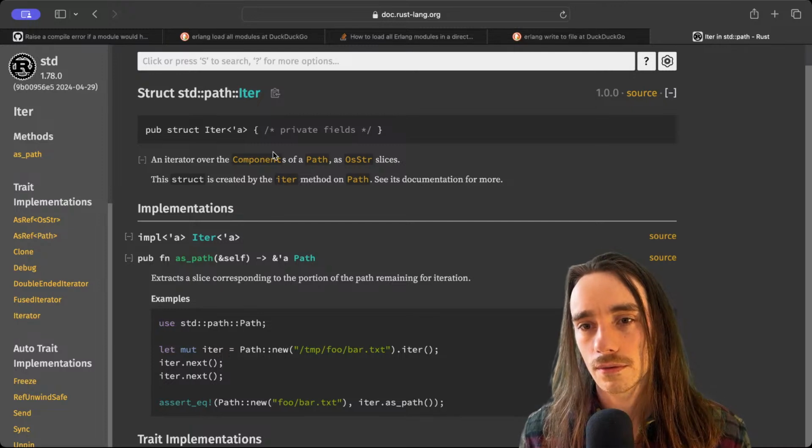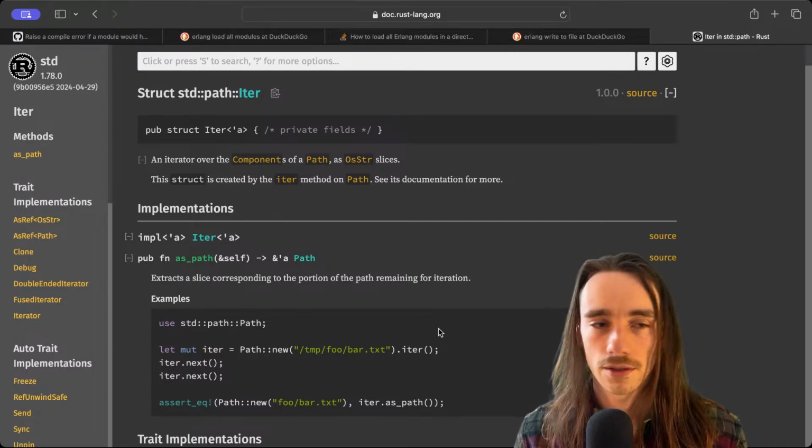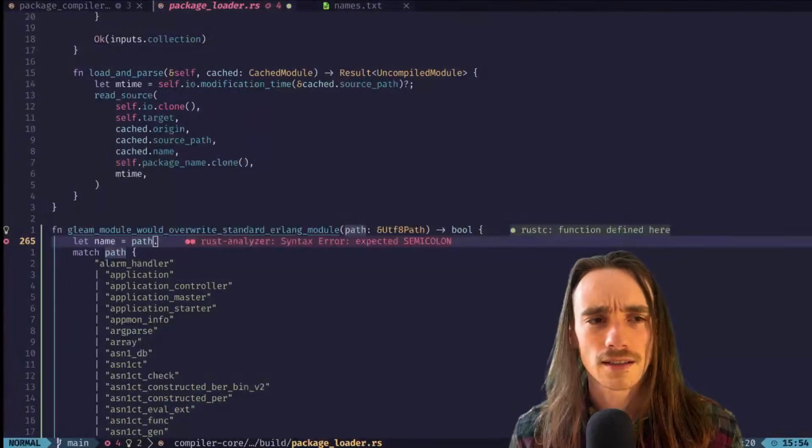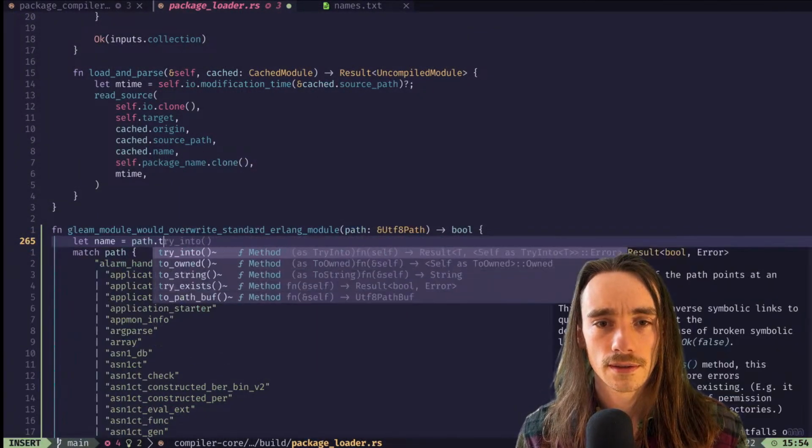Oh, so it's just iter. It's just iter. That's the default behavior. Yeah, I guess that makes sense. So path.iter.